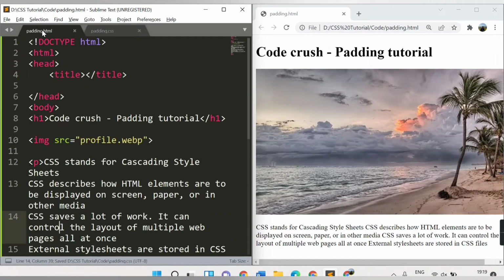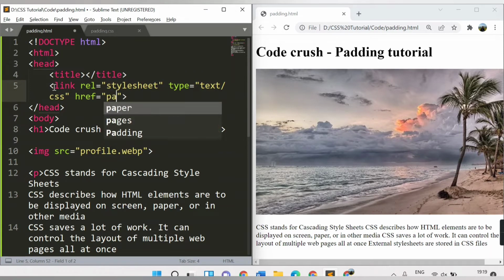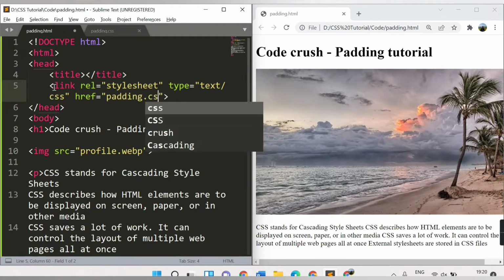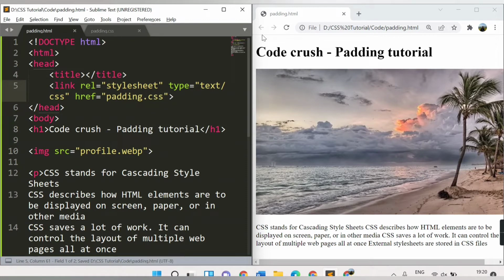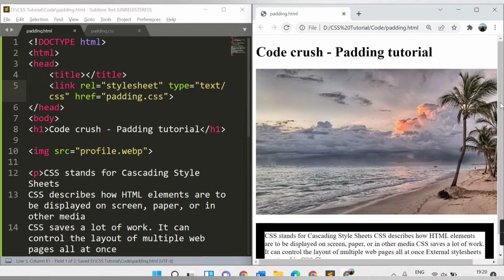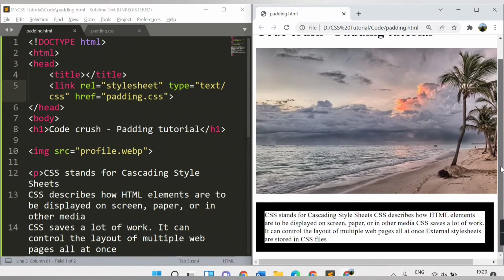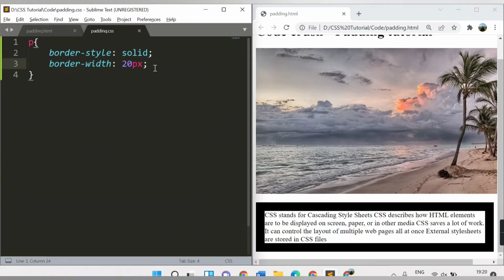Let's save this file, and you need to link this file. So you need to make use of the link tag, and here you need to provide the name of your CSS file, padding.css. Let's save this and refresh the web page now. You can see here the border is applied to your paragraph tag. Now you can see there is no space between the borders here. So you need to make use of the padding property. So how can you make use of this?